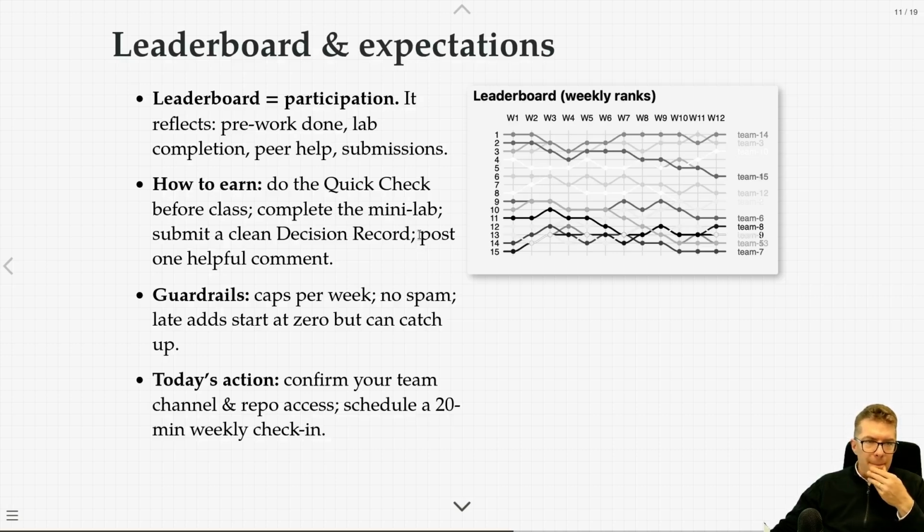So I will recommend doing the quick check before class. I mentioned that this will largely be not marked, but sometimes I will be asking you to submit things before class. There'll be mini labs you do in class. These are submitted. So basically, again, whenever I ask you to submit something as a team, you do so, and you get points for that. There are guardrails, like I mentioned a moment ago. So you start at 0 and keep on building, but there's going to be kind of limits.